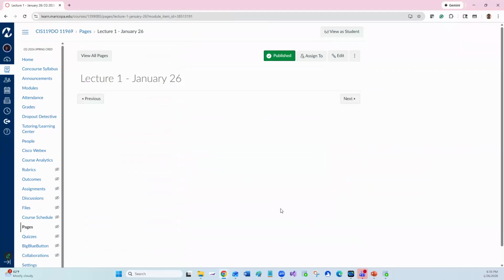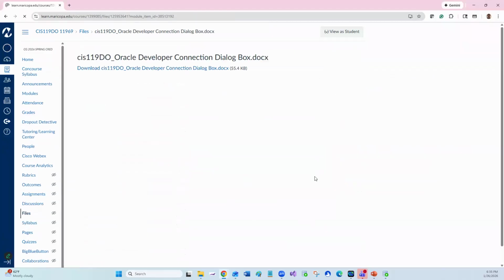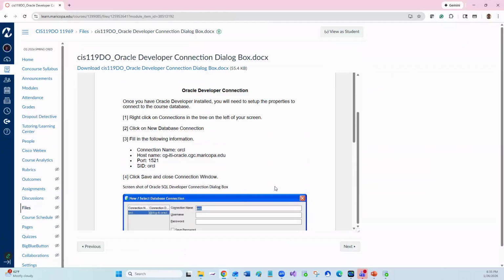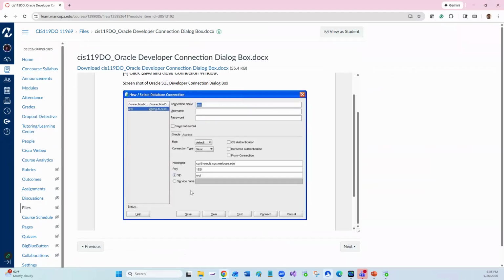The next page, this is where the lecture is going to be. We have this dialog box with instructions, so you want to follow this. The connection name is ORCL, all lowercase. The host name is the CGITI, because we have a specific instance dedicated for us for basically all Maricopa students. The port has to be 1521, and the SID has to be the same as the connection name. So this is where you get all that general information.